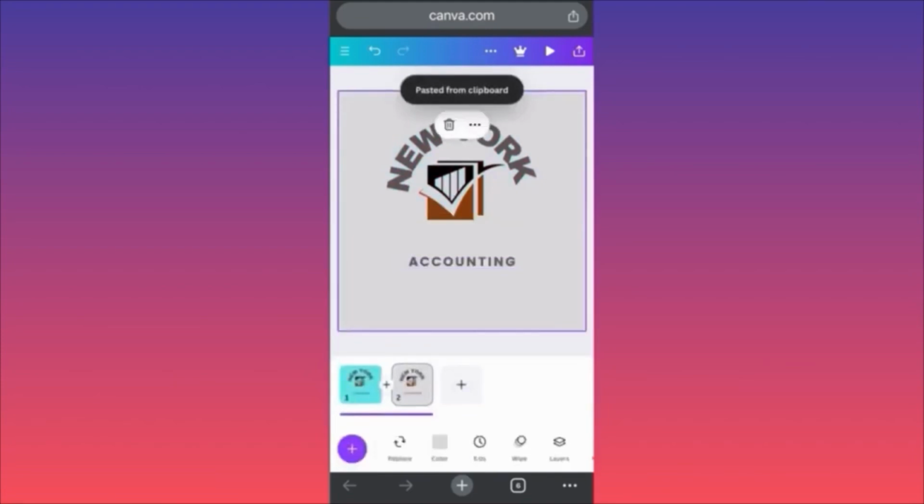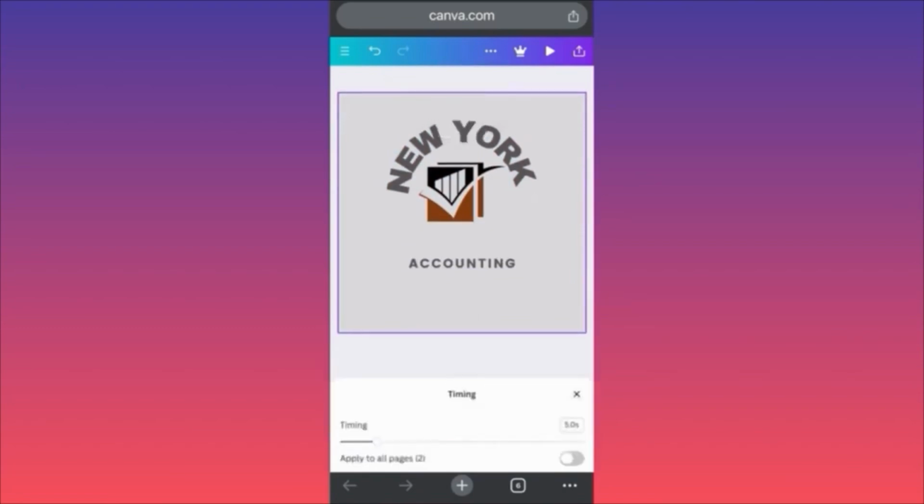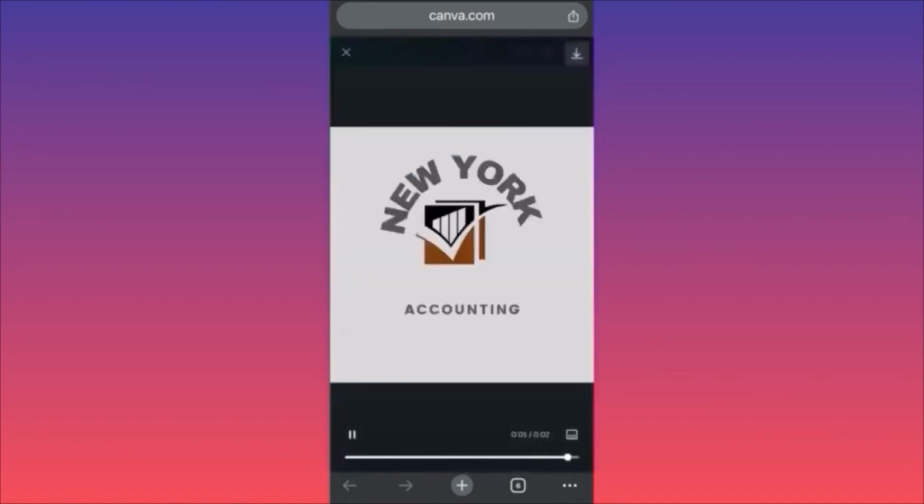So now if we click here on the timer, we see the small timer over here. So now we can essentially make the timer even smaller. So you can make it a 1 second timer, okay? And you can apply to all pages. And then when you click play on the upper side, you see how the GIF actually plays out. So you have one and you have two. This is how simple it is guys to create a GIF on Canva.